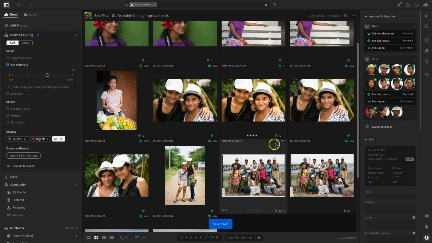And actually, it goes without saying that you can override the select and mark it as a reject as well. So it can go either way. Let's move on to the next feature.